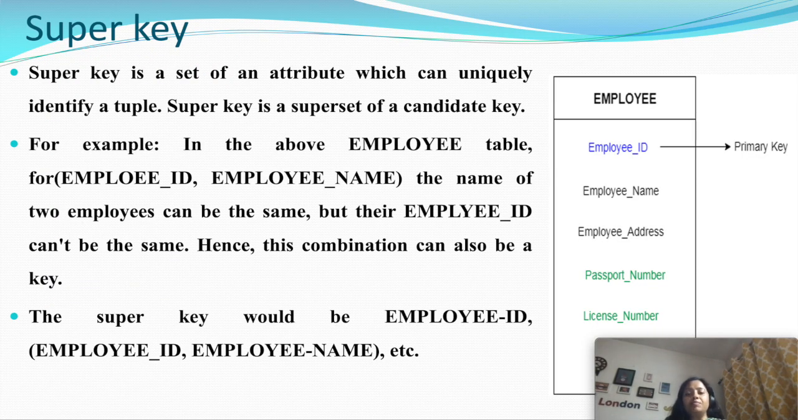So first we come to the super key. A super key is a set of attributes which can uniquely identify a tuple or a row in a table. A super key is a superset of a candidate key. For example, we can see a table here, right? That is the employee table. It has attributes like employee ID, employee name, etc.